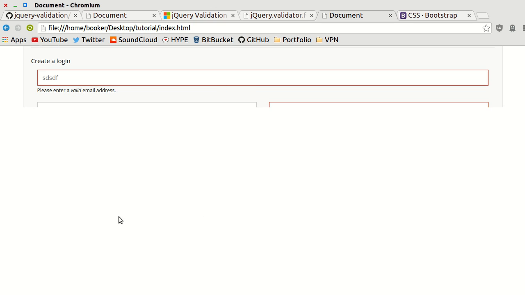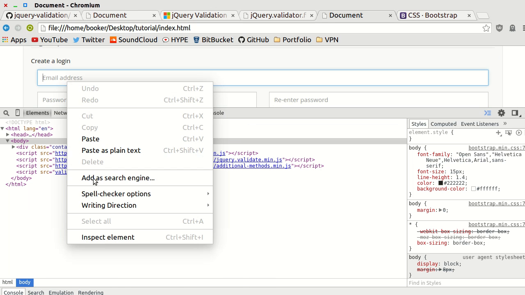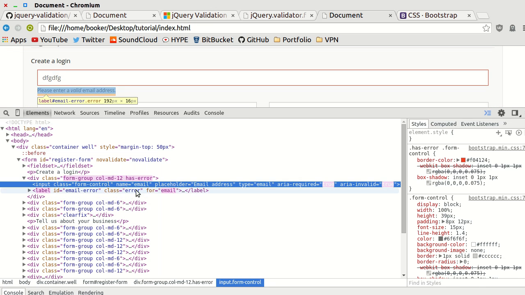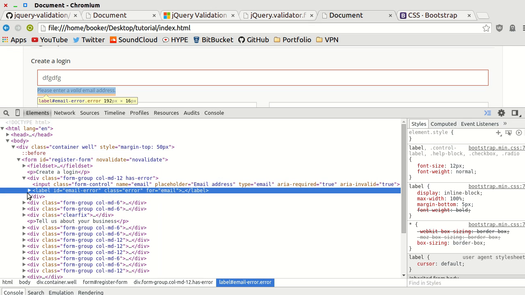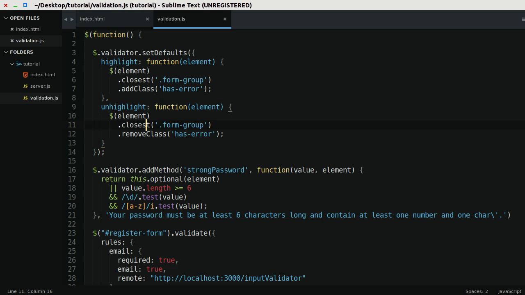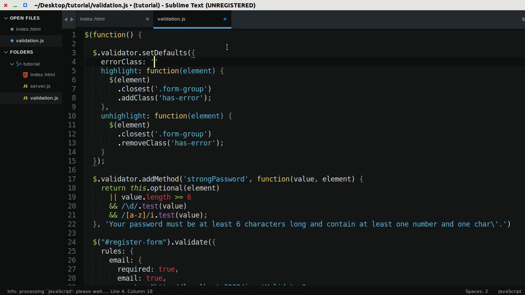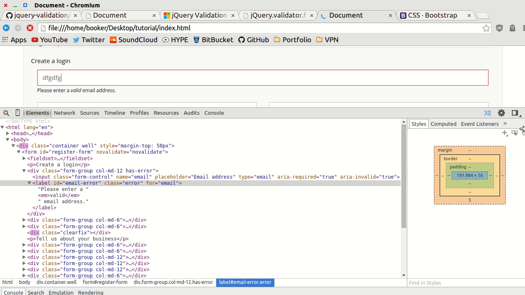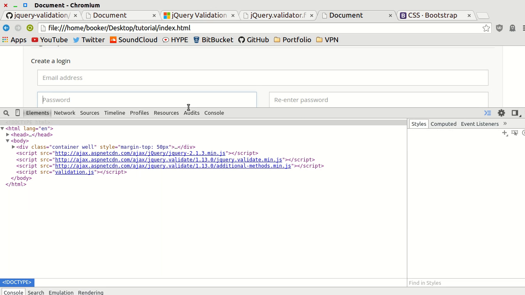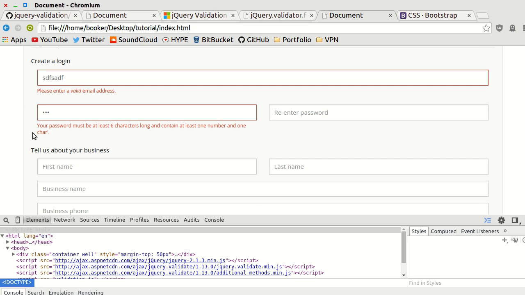So if we take a closer look at this, we'll see that when we enter something invalid and we click away from the form, pay close attention to this. Notice those highlights. It adds a label with the error message and it gives it the class error. What we want to do is replace that class error with a class that Bootstrap recognizes called help-block. And that's super easy. We'll go to the same properties and we'll say errorClass is equal to help-block. And now, watch this. As I enter an invalid value and click away, the error message is in red as well, perfect.